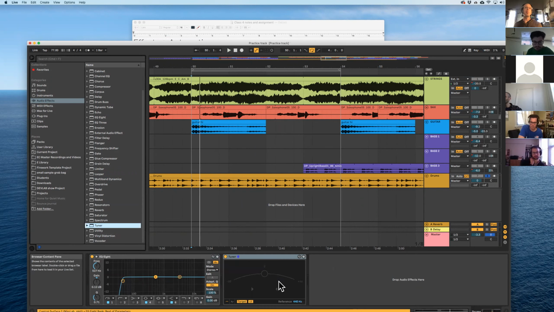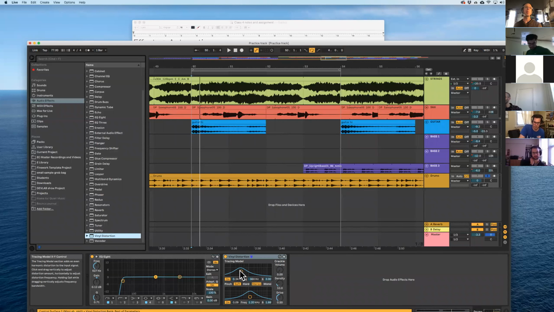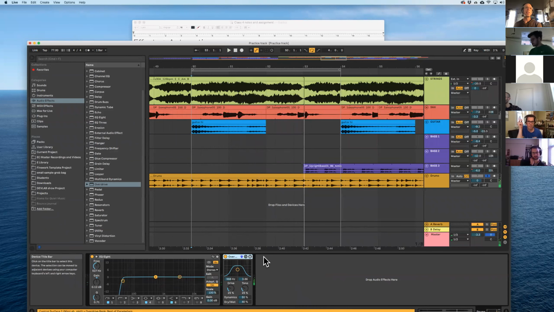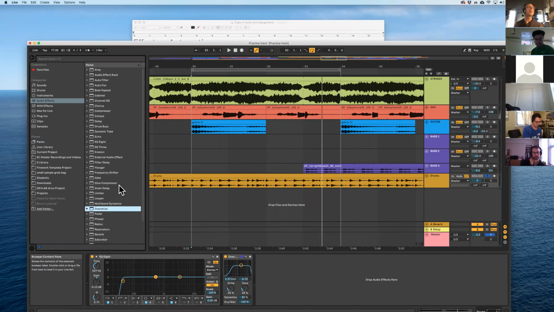You've got a tuner if you've plugged in a guitar and you want to tune. If you want to make something sound like it's coming from a record player, you can use vinyl distortion, turn up a little bit of record player noise. Overdrive adds distortion. And those are pretty much the effects that I use the most.